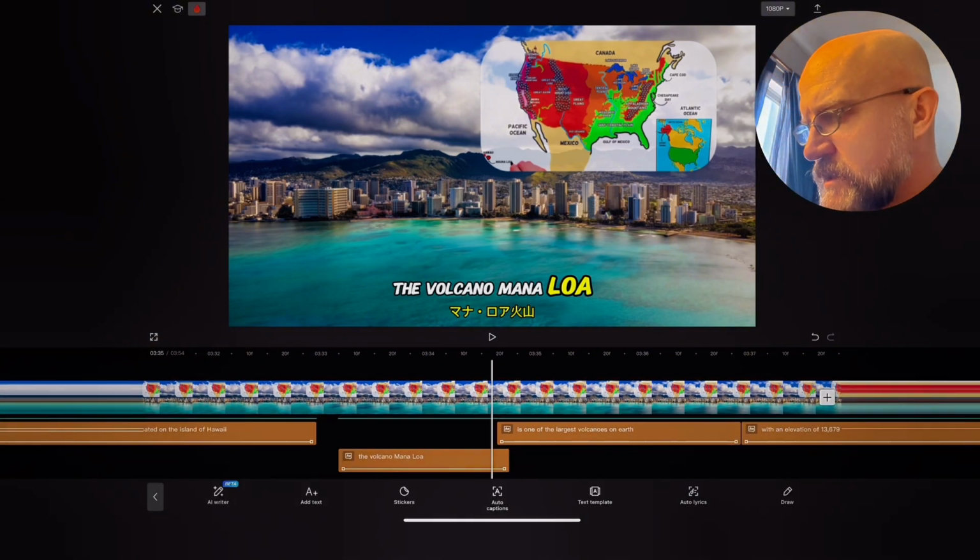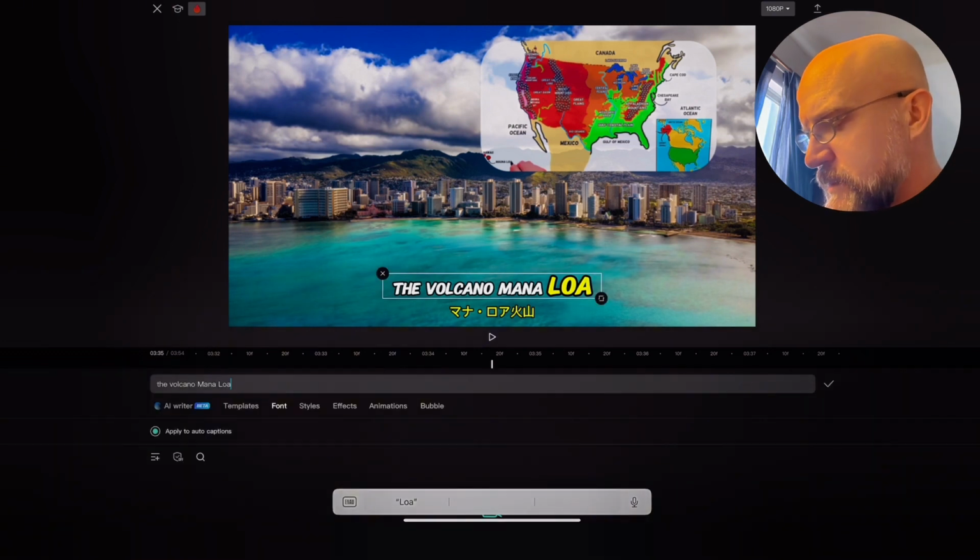There's just a little typo here. Mauna Loa needs a U in it.